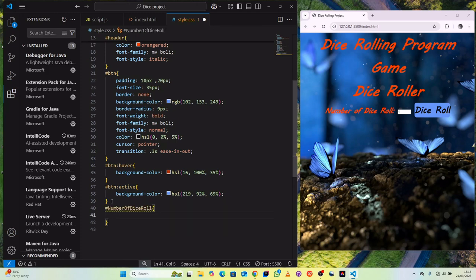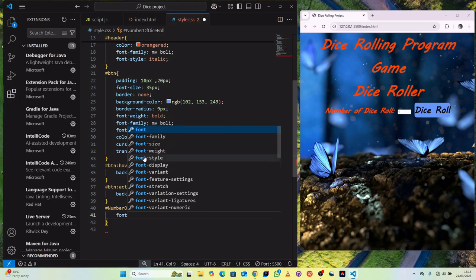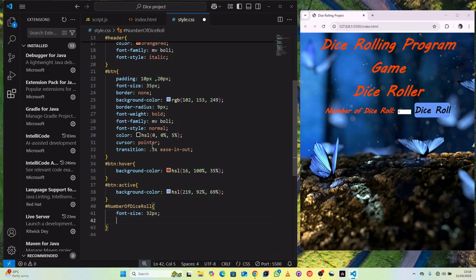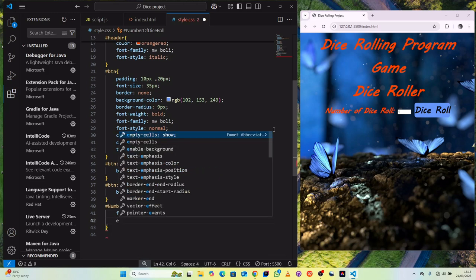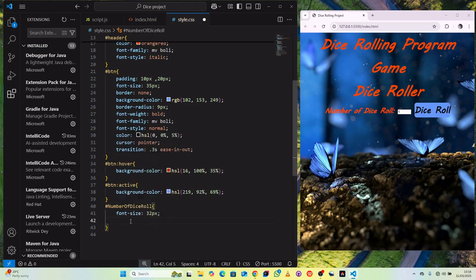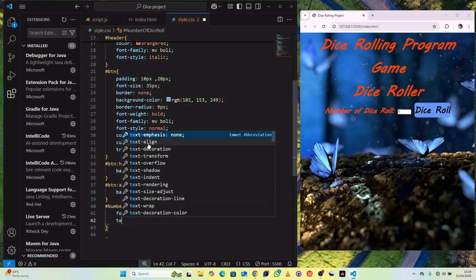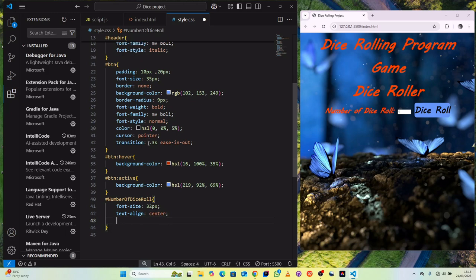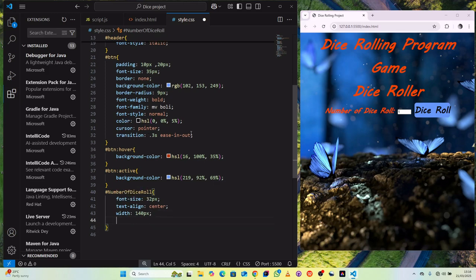For our input, we'll increase the font size. We're using a font size of 32 pixels. We need to align our text. Right now it is at the left corner. We need to align it to the center, so the text alignment should be center. The next thing we need to do is increase the width. It will have a width of around 140 pixels. Let's see, the width has been increased.